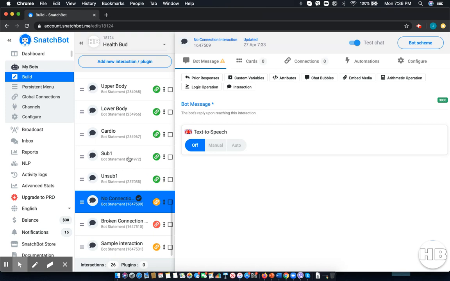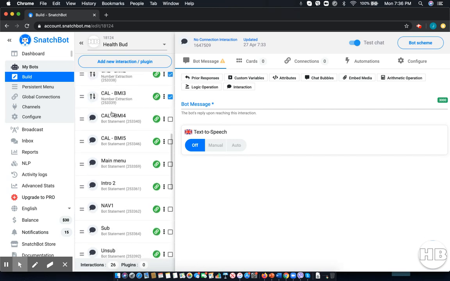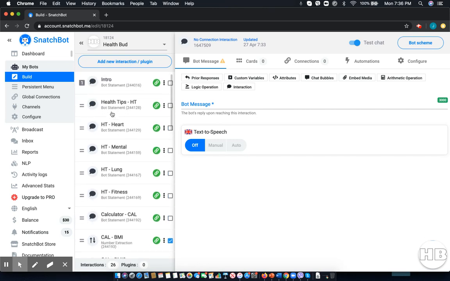Now, each individual interaction does have a lot of powerful things, and as you play around more, you'll definitely get to know each and every one of them. Thankfully, SnatchBot makes it super easy and intuitive to get started with any sort of interaction. With that, we're at the end of our tutorial.